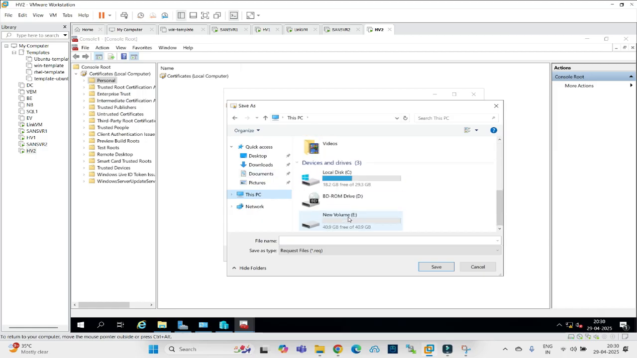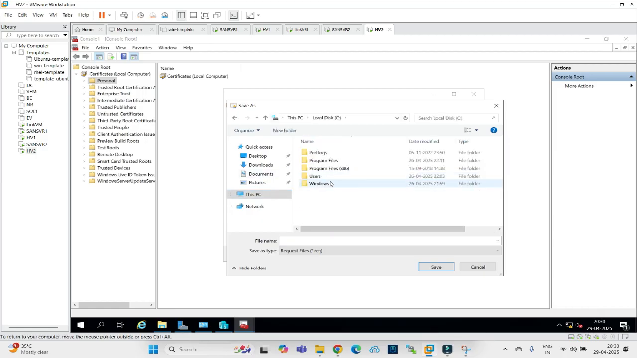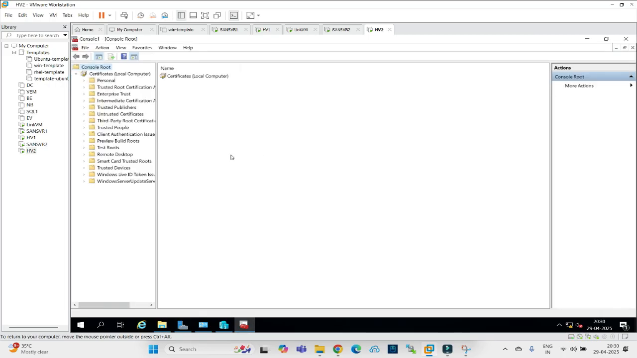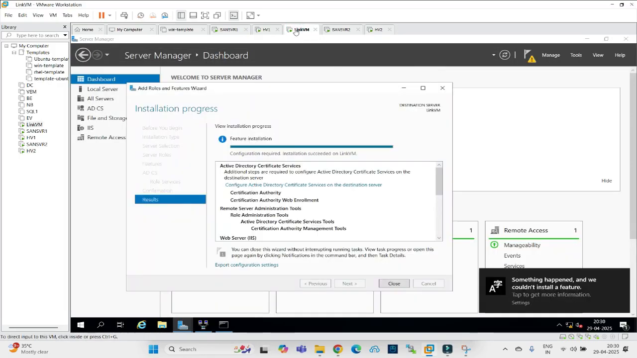Okay, now let's generate the request. Let's save it here under the C drive, in a cert folder. Let's give it a name, Hyper-V REPL request. Save, finish. Okay, so as of now, as you can see here, it's empty. There are no certificates. Let's minimize this. Okay, back here.